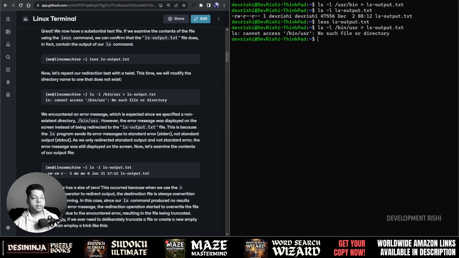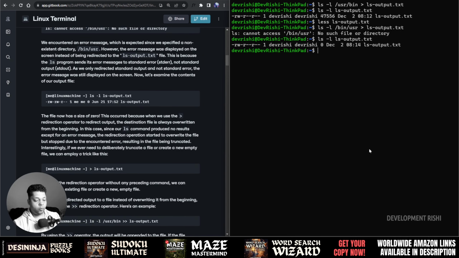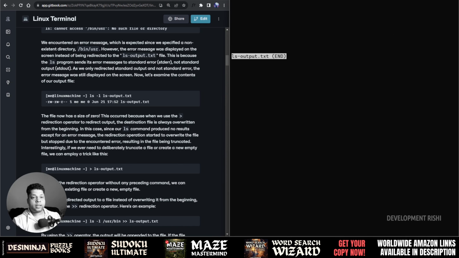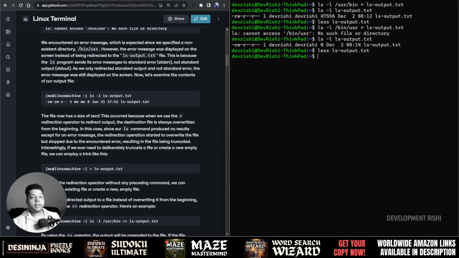As we only redirected standard output and not the standard error, the error message was still displayed on the screen. Now let's examine the contents of our output file. If we do ls -l and the name of the file, as you can see, the file is 0 bytes. So it has no content inside it. And if you want to check the contents of this file, you can use the ls command. And as you can see, there is nothing inside the file.